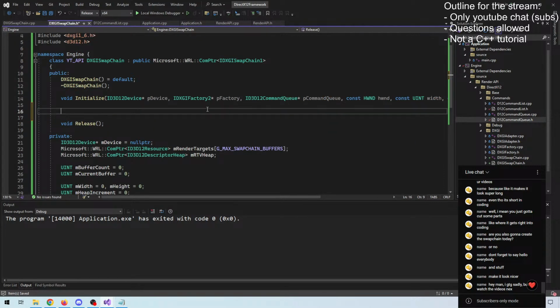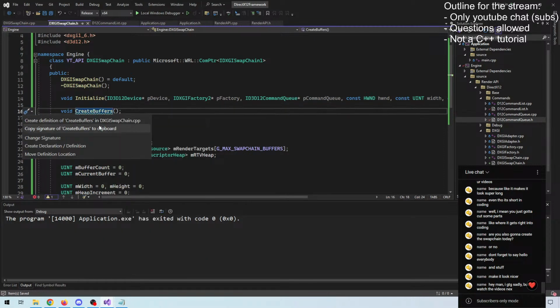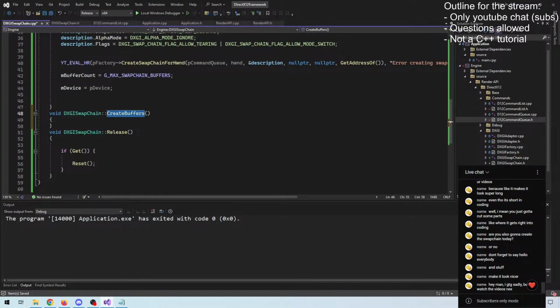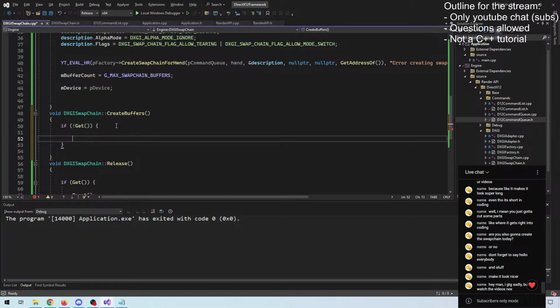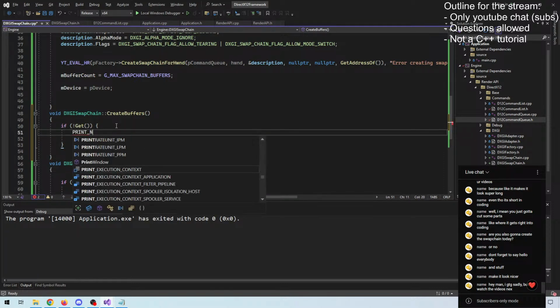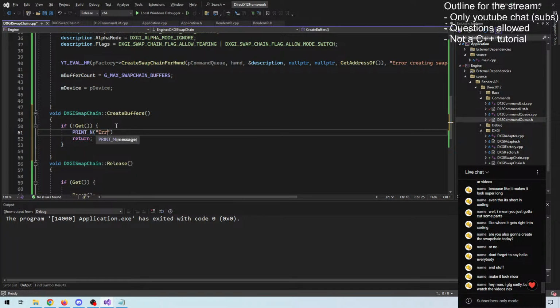So we then want to make a method that creates our buffers. We need to do a check here. If we have not initialized our swap chain here, we would like to return and print an error message. Try to create buffers for uninitialized swap chain.